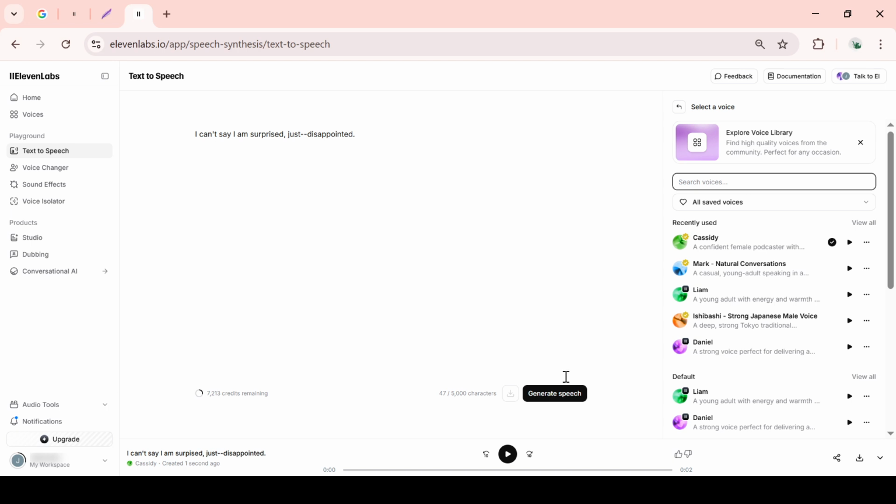Finally, if everything sounds right and you're satisfied with the generated audio, simply click on the download icon. This will save your audio file to your computer, ready for use in presentations, videos, or any other medium you choose. And there you have it.